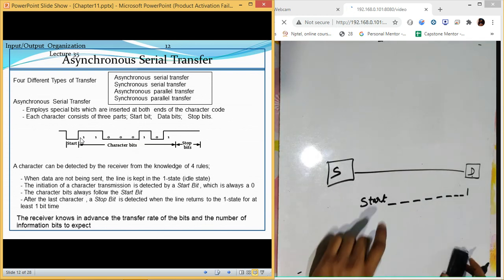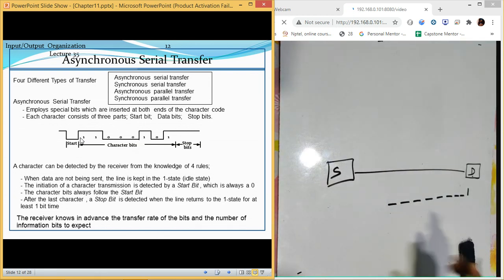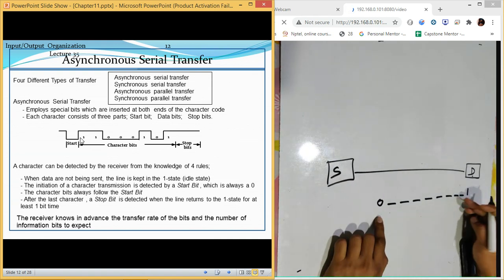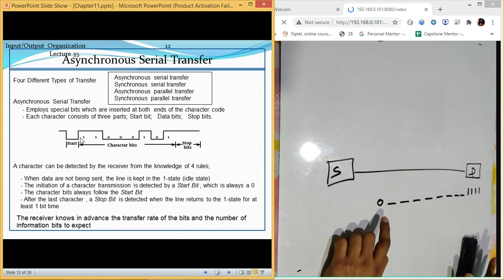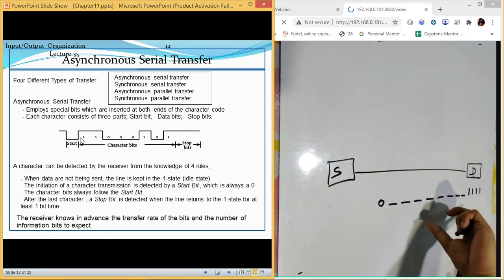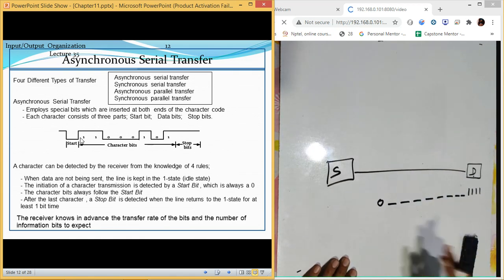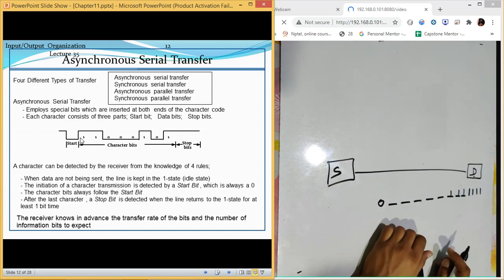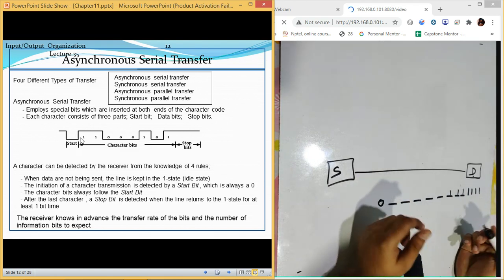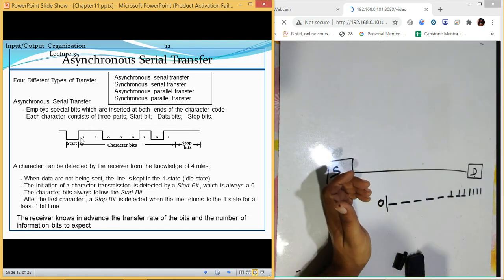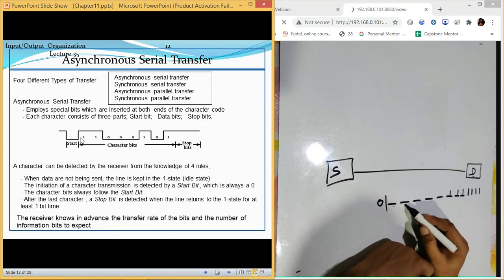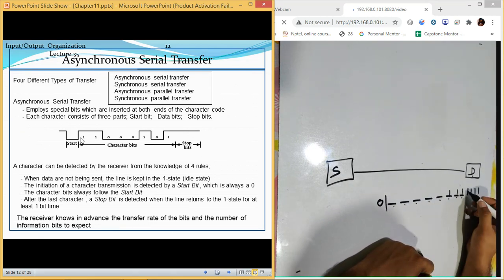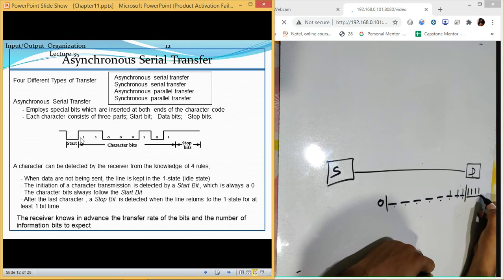Start bit is 0, and stop bit is 1, or a number of ones. Our destination is already aware of how many bits it has to accept. Now, you might have a question in your mind that if these values are 1, then how will it detect? Simply, as we know, after a start bit, there will be 8 bits: 1, 2, 3, 4, 5, 6, 7, 8. So this is the last bit, then this is the stop bit.